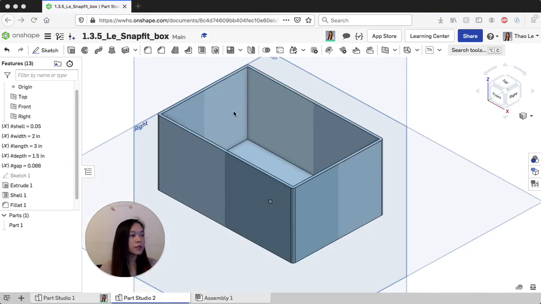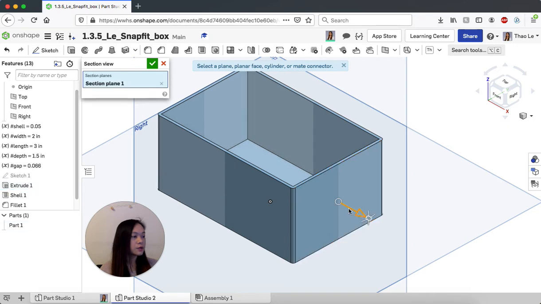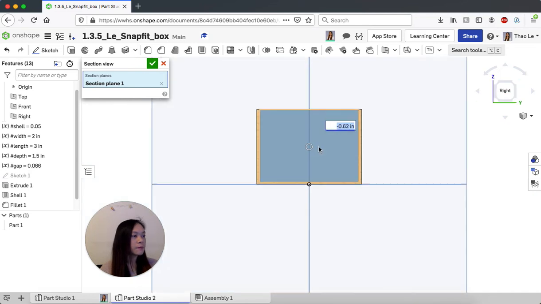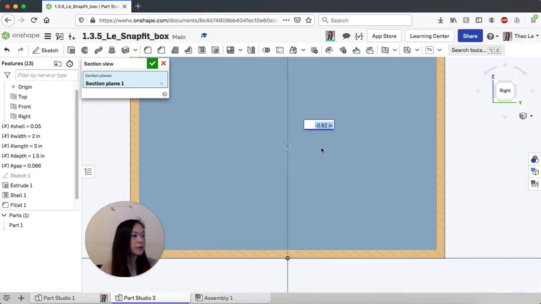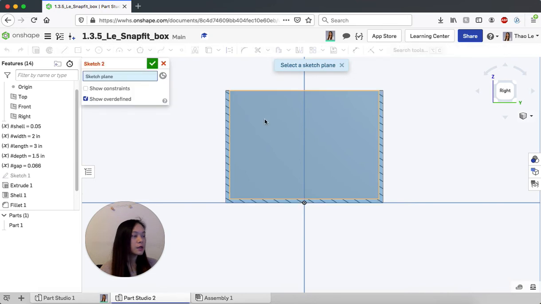All right, so we're gonna make the part that's going to snap onto the lid, and I'm going to show you. I'm going to do actually section view, and I'm going to grab this plane and pull it in so that I can see it from the right view. Okay, and then now I'm going to work on the right view. So I'm going to check that, and then from here I'm going to sketch this plane. So I'll make sure I highlight this plane right here.